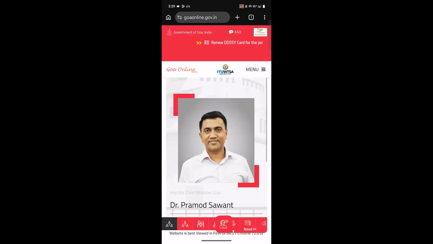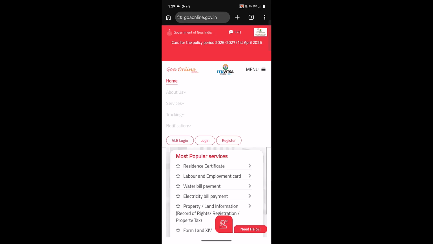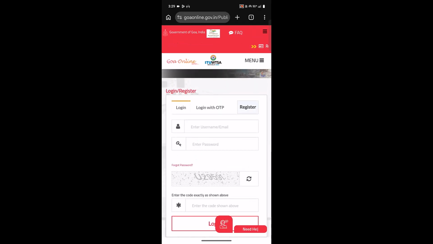Close this pop-up. From here, tap on the menu and tap on the login button. Here you can create a new account. If you already have an account, log in to your existing account. But make sure the user who is logging in is a member of the DDSSY Health Card, or else he won't be able to renew. So any member of the DDSSY Health Card can renew it online.